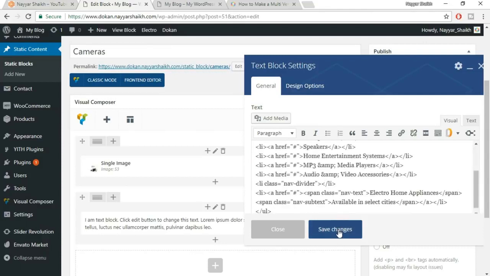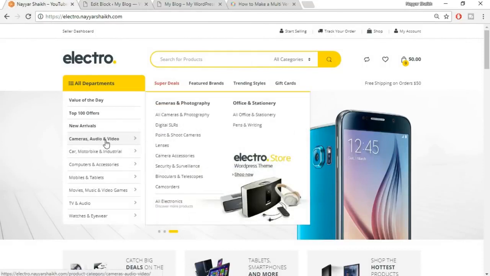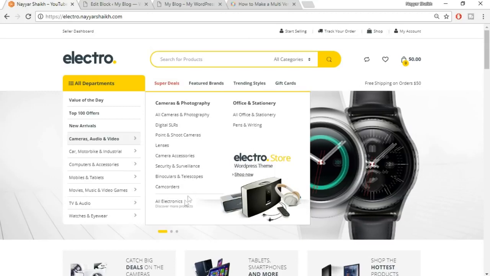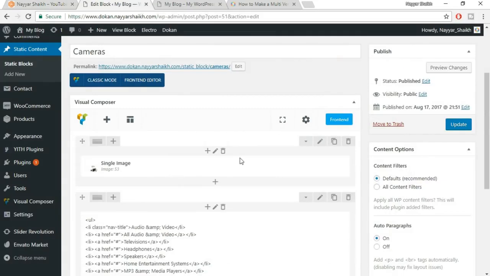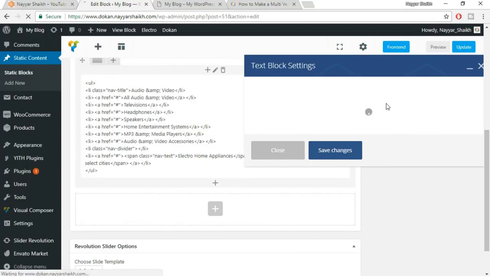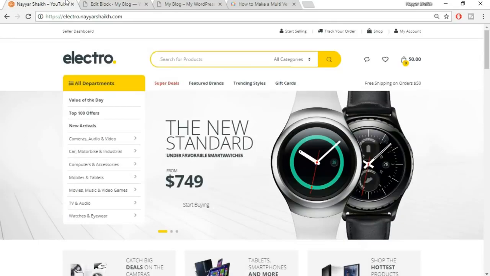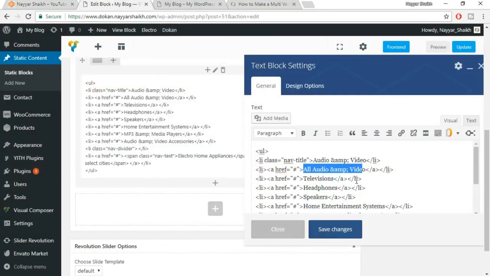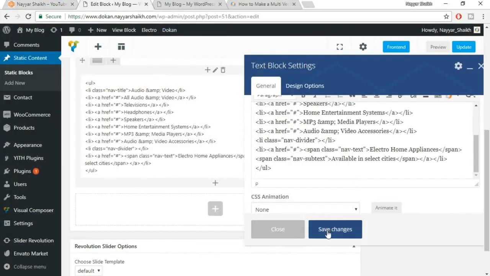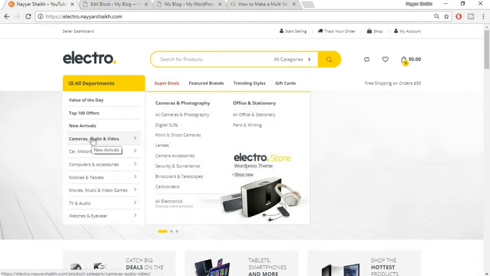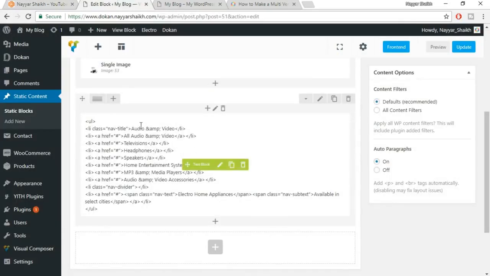paste this. Now click on save changes, and as you can see over here, we have 2 different columns. This is the first column, this is the second column. So we have to add another column. Obviously here just edit, and you can edit all of it. For example, here it is audio and video. You can change this title, you can put in your own title. Here we have all audio and video. So you can change those things, you can put in your own title. It's all up to you. Now click on save changes, and here as you see we have 2 columns. As I said, now we have to make this into 2 columns.